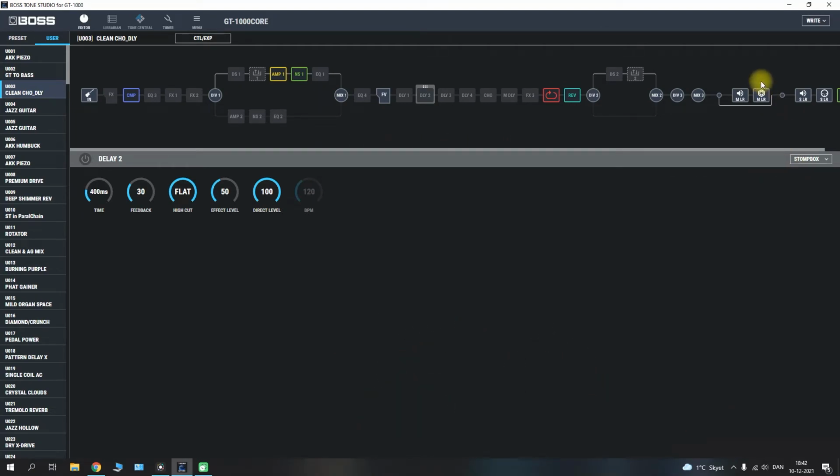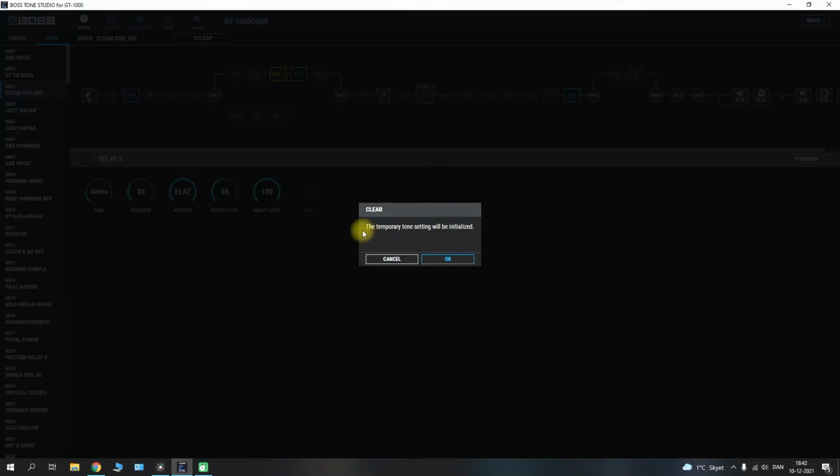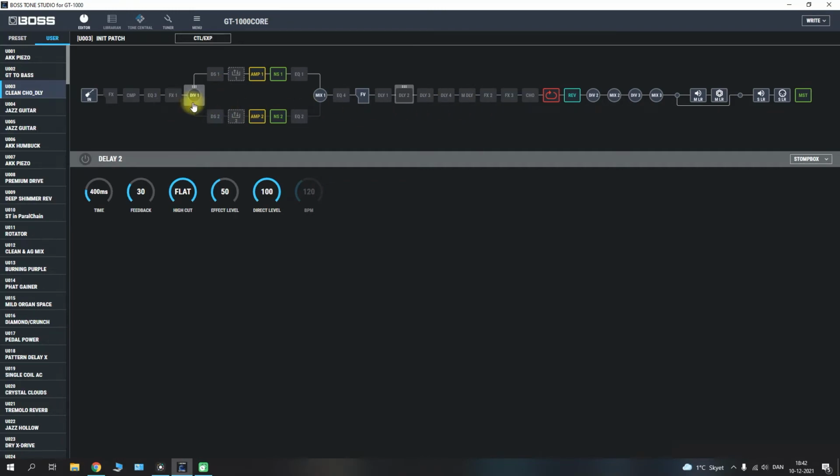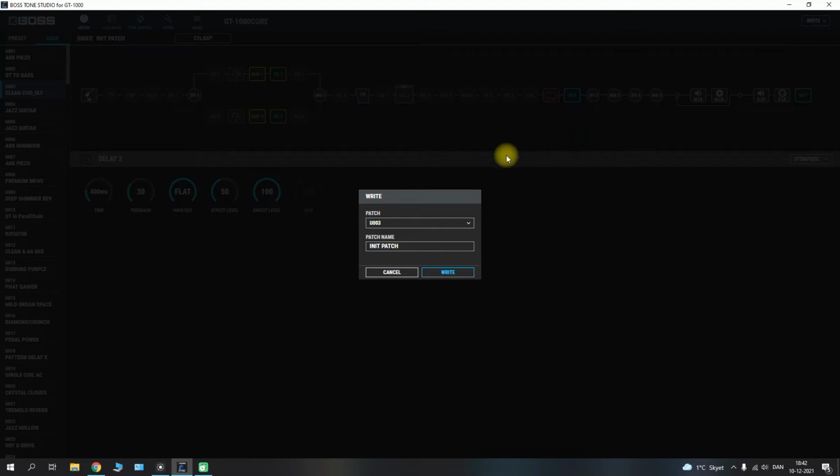You have your different options up in the right hand corner here. You have your write or clear. If I go into clear, it will say that the tone setting will be temporarily initialized, which will restore it back to its default state. It's pretty good if you just want to go right back and do a new modification or start completely from scratch. Up here is also the place where you write your patches when you're done setting them up, and you can select from the menu where you want to store them if it's not on the selected location. You can also name the patch and then just press write, and then you're good to go.